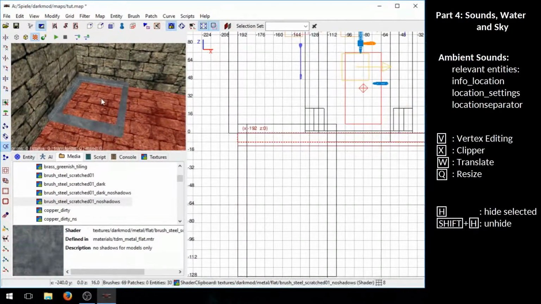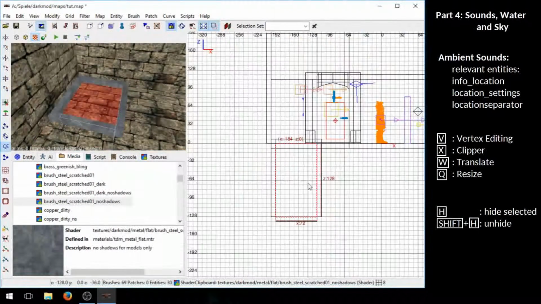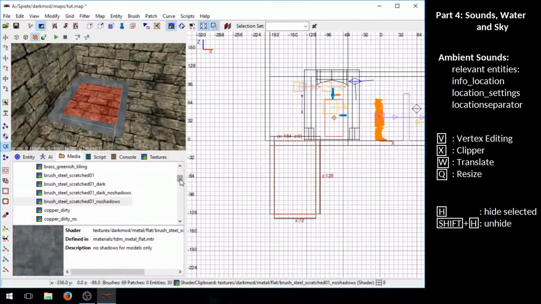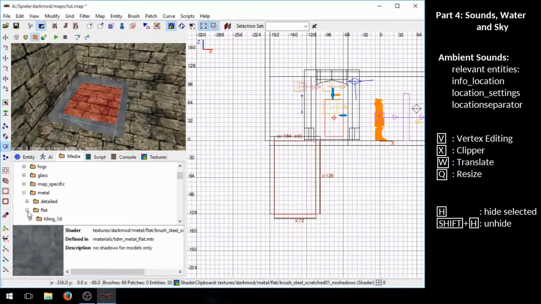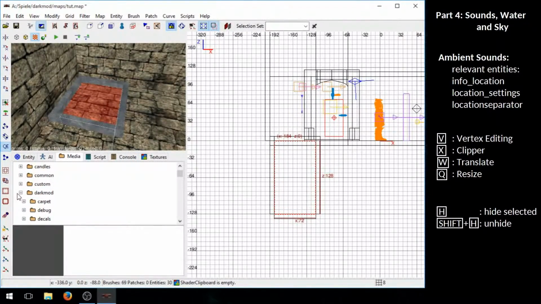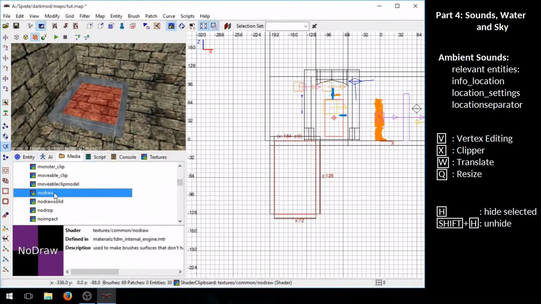Now this brush here should be water. So first of all, we need to give it a texture that is not visible. This is really important, otherwise it will look strange in the game. So choose from the textures folder, common, and then the texture no draw. Right click, apply to selection.